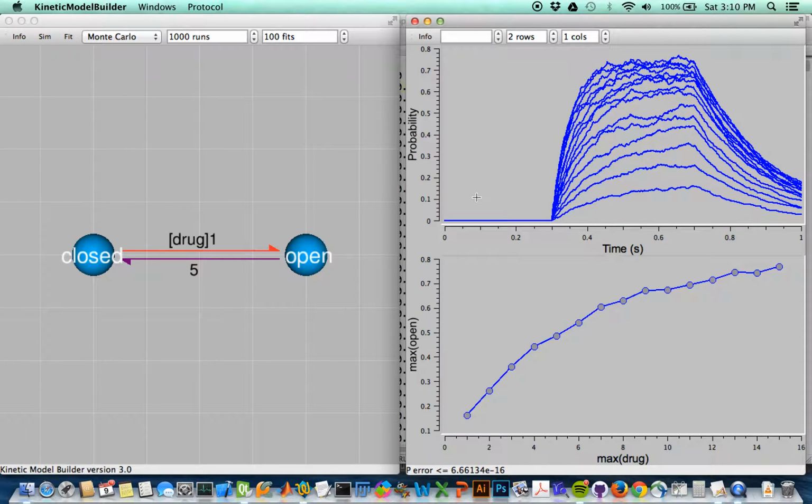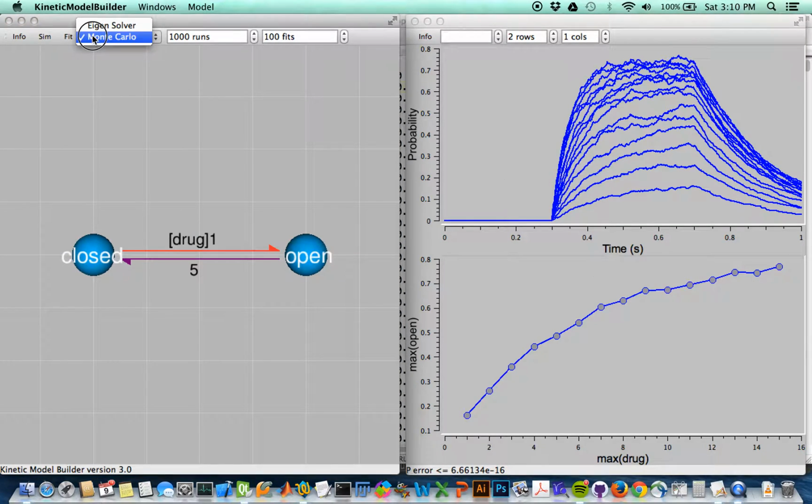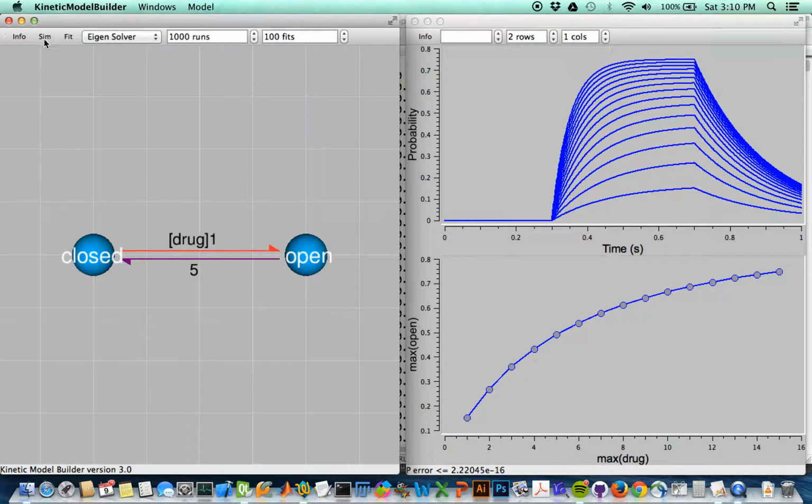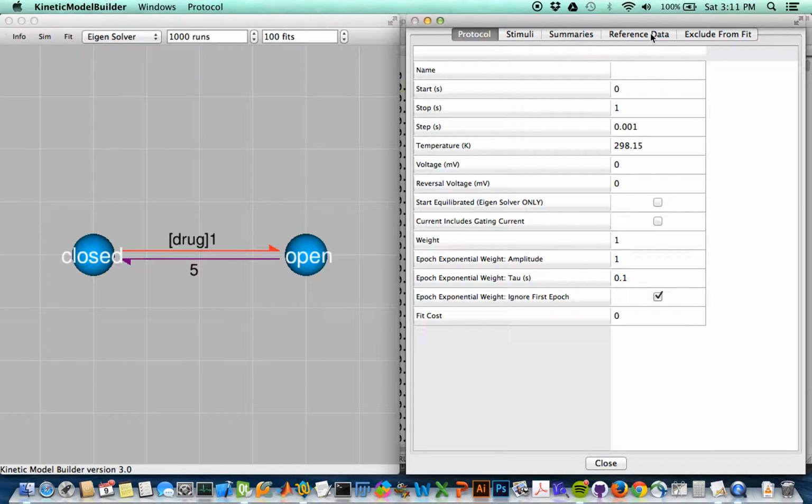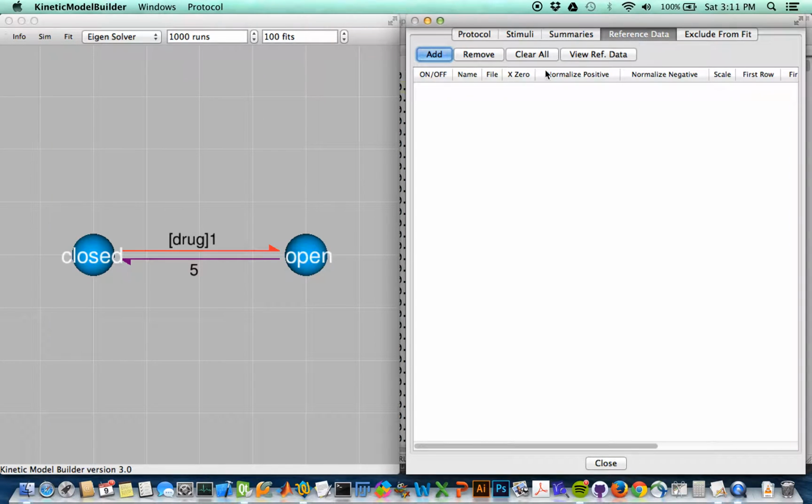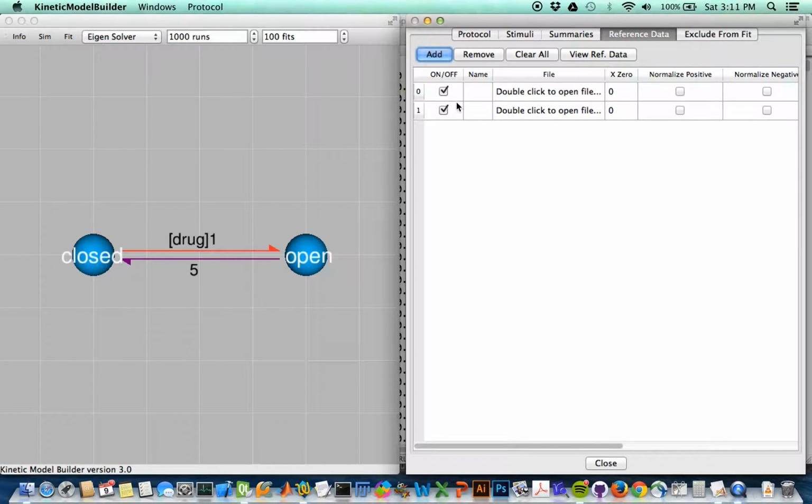Here we go. So now let's go ahead and switch back to our eigensolver method. So our simulations will look smooth, and then let's load in the data that we just exported as if it was actual experimental data that we'd like to fit our model to. So to do that, in the protocol toolbar, we click Info, and then go to the Reference Data tab, and let's add two different reference data objects. One will be for our open probability and one for our popen summary.